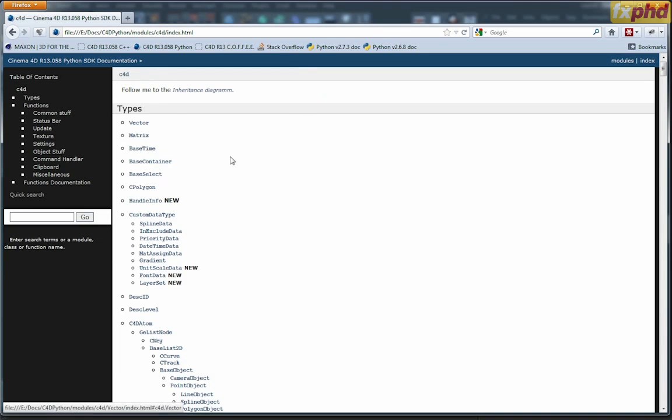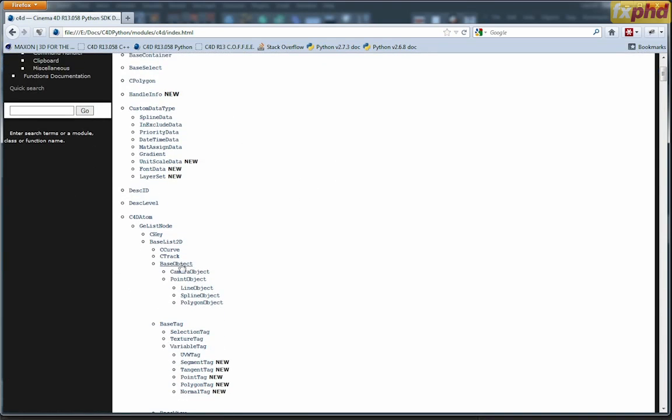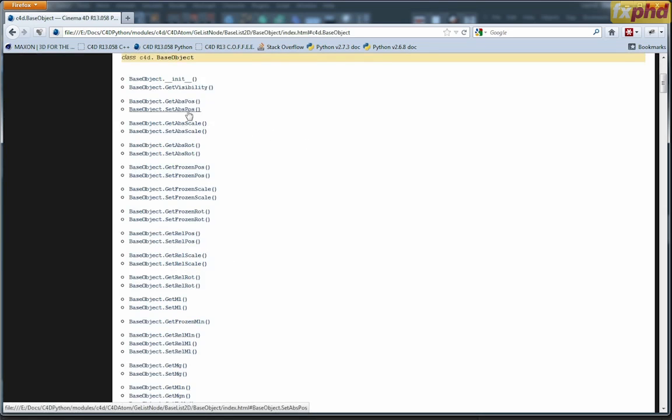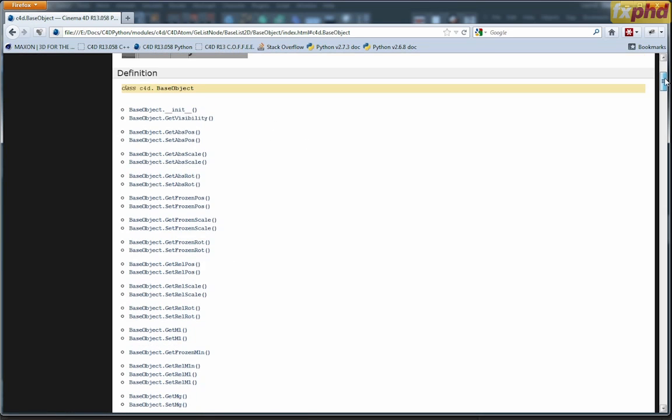So it's in the c4d module, and you scroll down a bit, and here are the different object types. So the base object is what all the objects are at their root. And then you have some more specialized objects later on. But generally, what we're using to set the position and rotation and all the basic properties of an object is all located within the base object. So click on it, and let's have a look at all the functions that this offers.